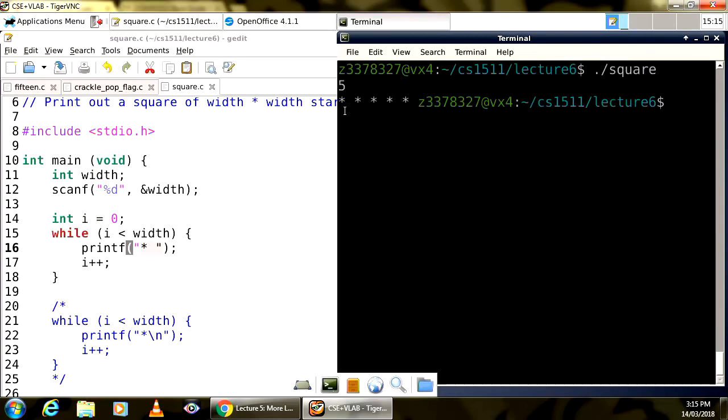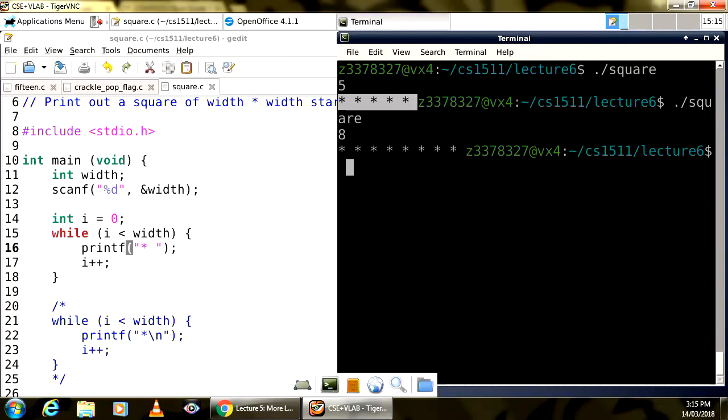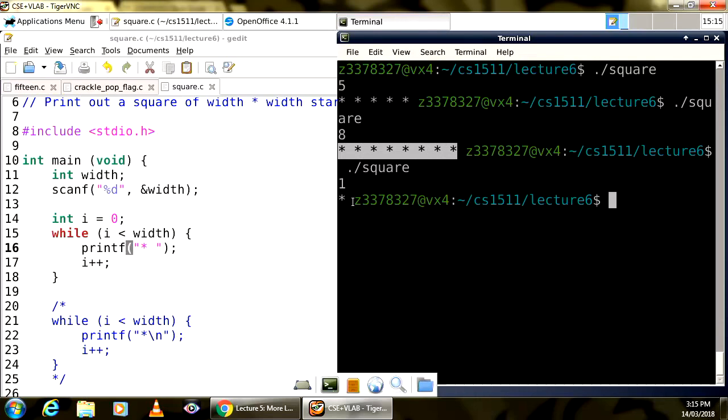Cool. So it's printed out 5 stars. 5 out of 5. This lecture has got a 5-star rating. So I hope. 8 stars gives us 8 stars. 1 star, we get 1 star. There's the problem though, like what are we missing? Why is this still on the same line? Yeah, I need to print a \n somewhere.